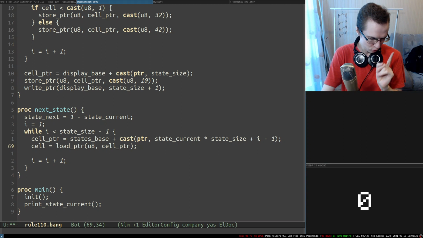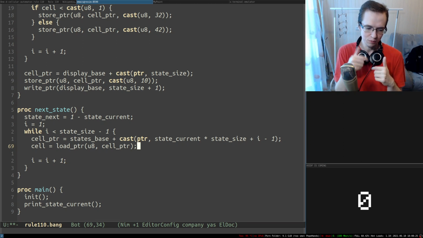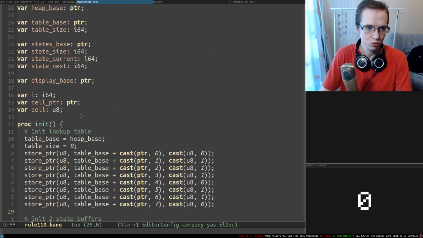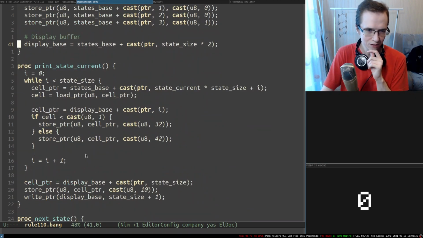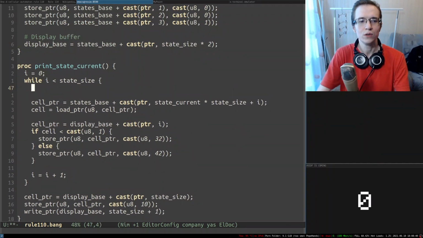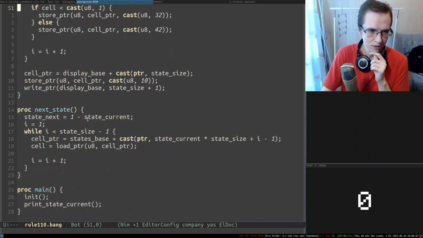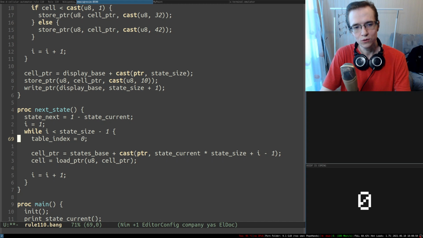So we need to take all of these bits of the pattern and turn them into an index, right? So we need a special variable that will store the table index. So let's actually maybe create a variable in here, table index I64. And at the beginning of the iteration, we're going to take the table index and initialize it with 0. So this is a wrong function, by the way. Table index equal to 0. All right.